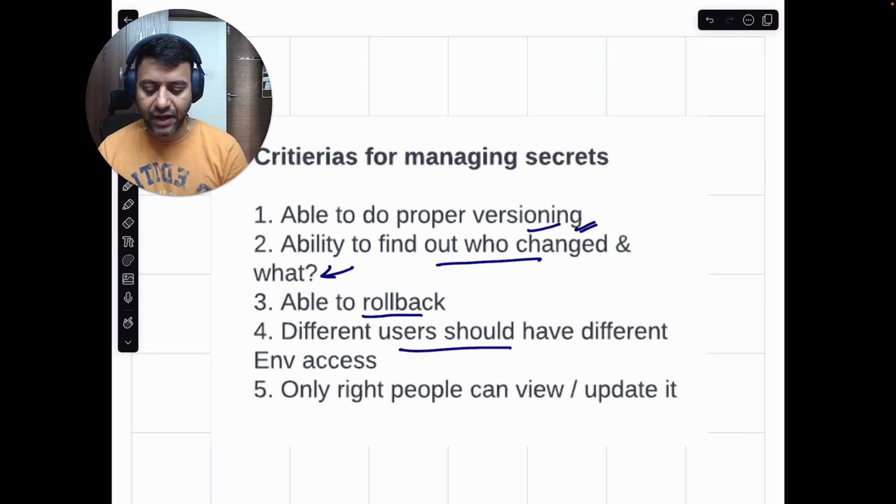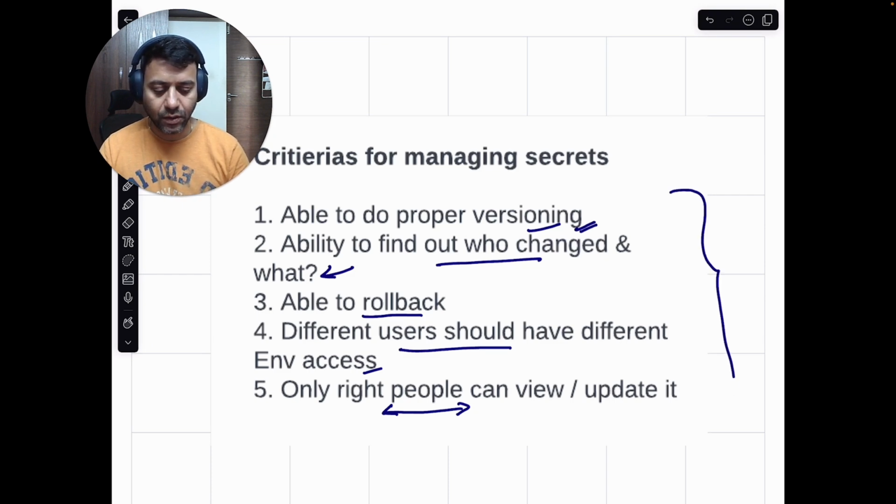Then different users should have different environment access. For example, a few users should have access only to development and staging, and a certain set of users should have access to production secrets also. So there should be a way to do this as well. And the last point is that only the right people can view or update it. These are the criteria which I always use when trying to find a tool to manage the secret file.